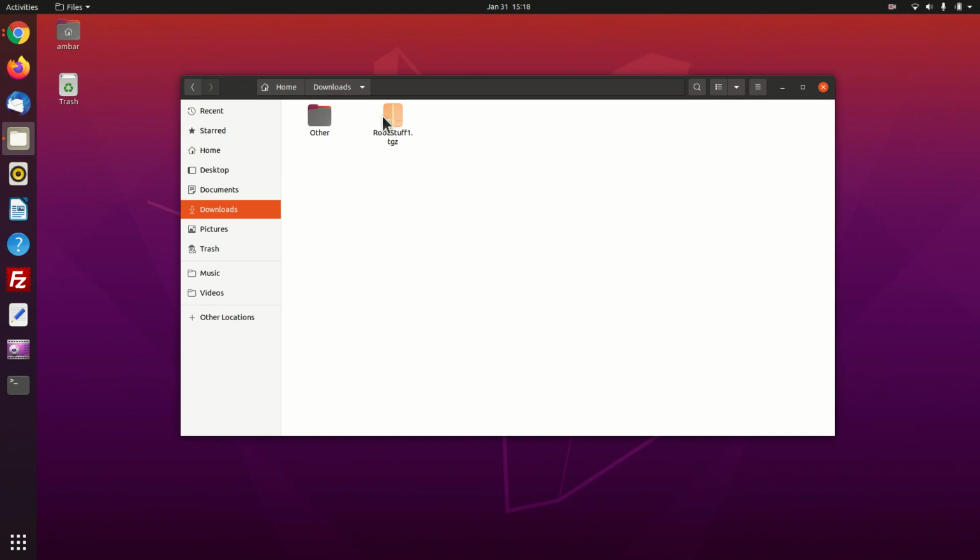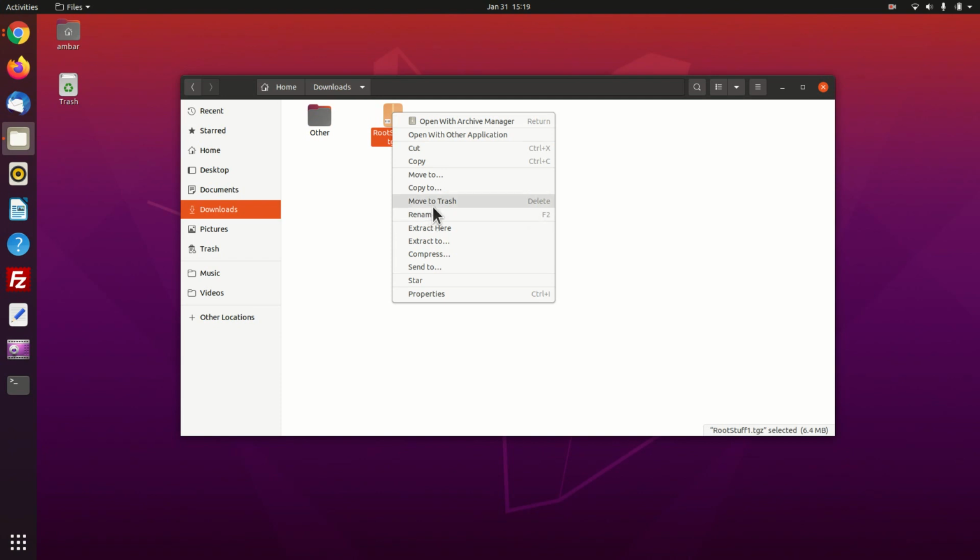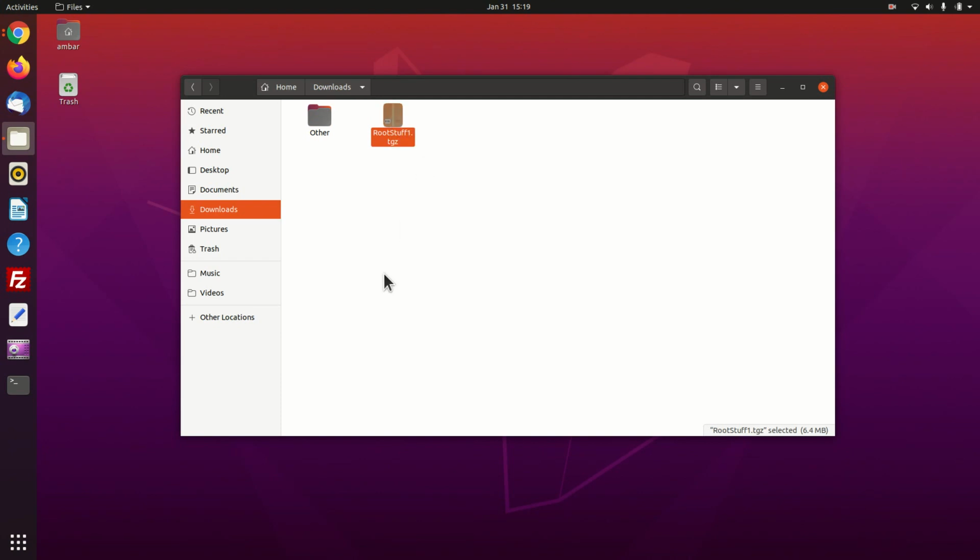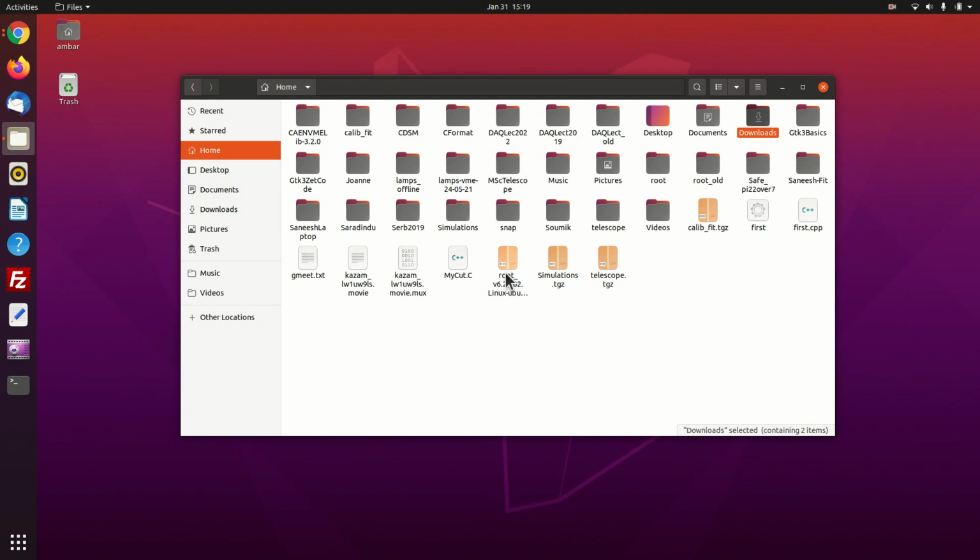When you do it, you will get this file. It's called rootstuff1.tgz. Now you have to copy this. So I right click and say copy. Then I go to my home directory, and just as I did with previous data, I similarly paste it here. So I got this rootstuff1.tgz in my home directory.